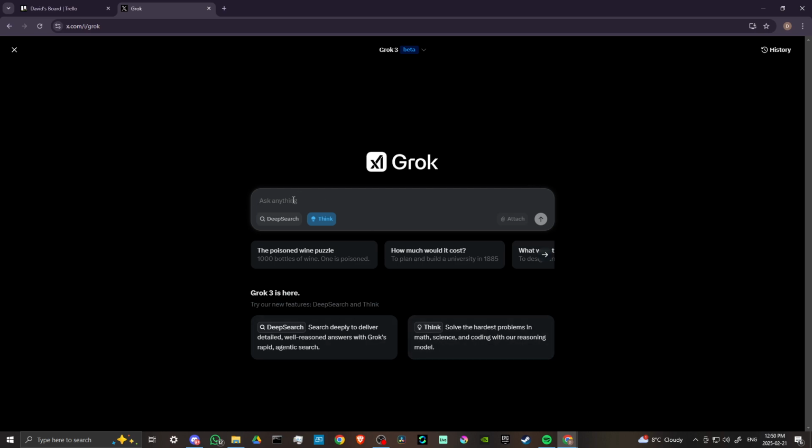This is where you can answer your questions. And we have a couple of options here. We've got deep search, we've got think, and you also have the attach option over here. What is deep search? Well, it searches deeply to deliver detailed, well-reasoned answers with Grok's rapid agentic search. This compared with think. Think is for solving the hardest problems in math, science, and coding with our reasoning model.